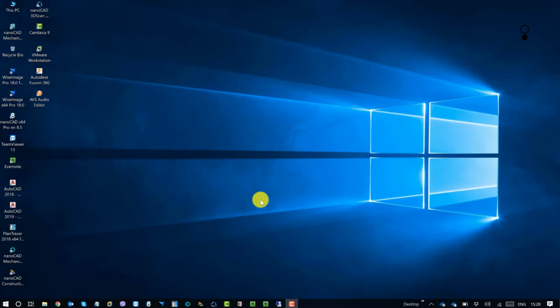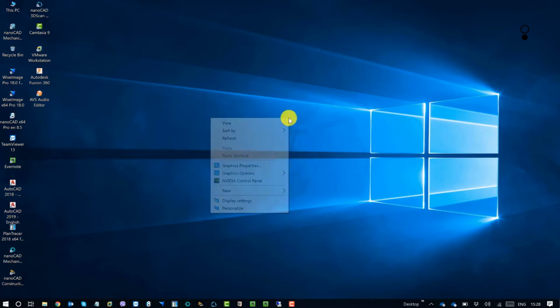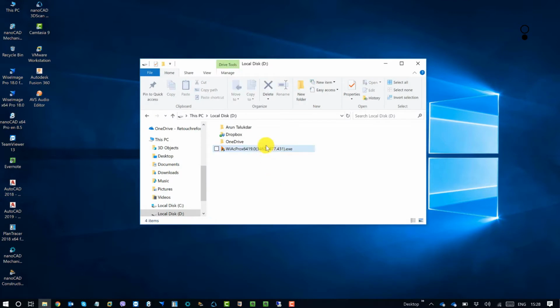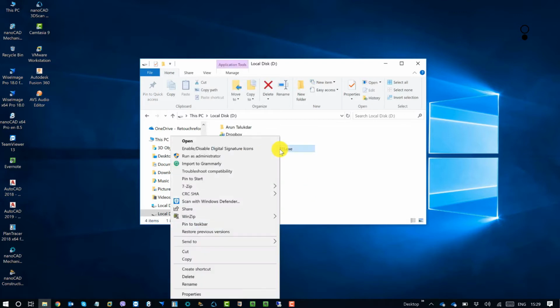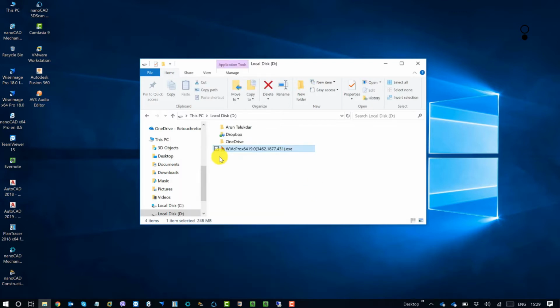Installation of WiseImage Pro 19 for AutoCAD on AutoCAD 2019 on a client system. I have AutoCAD 19 installed already on my client system. So now I will go to the build of WiseImage for AutoCAD 19. I will run the build as administrator on the client system.